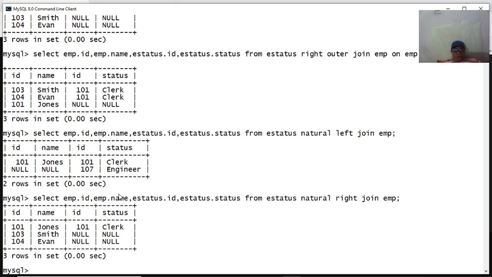And here's the end of this class. In the next class, we will focus on a few more properties of the join, and then we will be moving on to the subqueries. Okay.